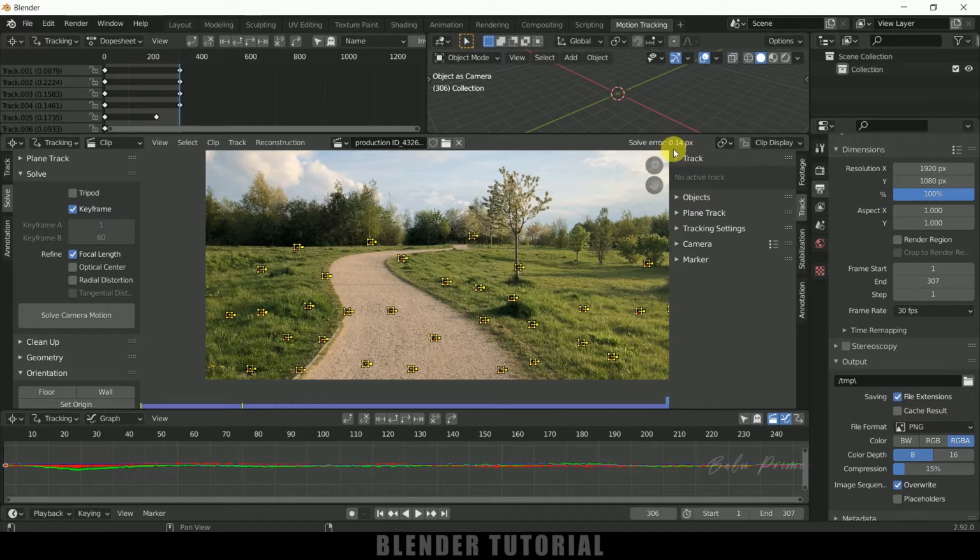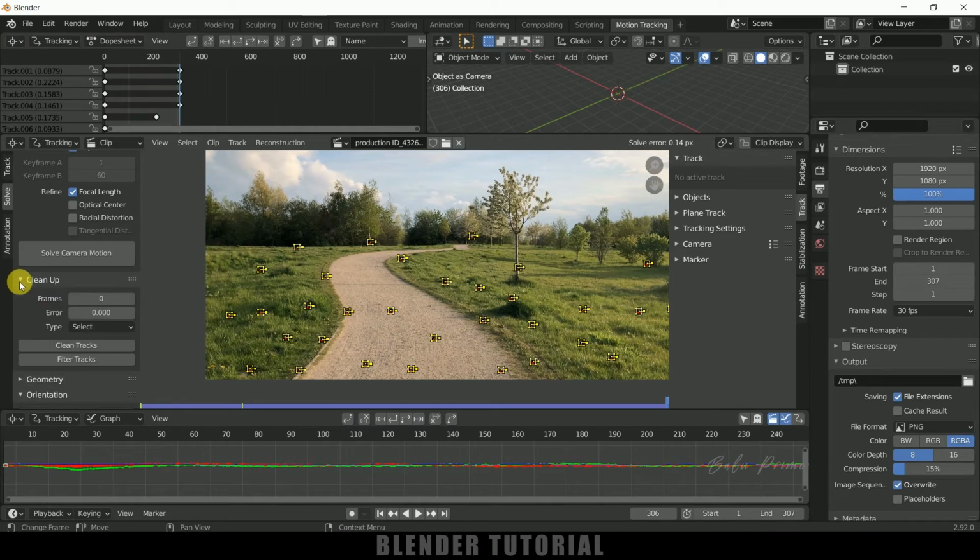If you got this error high, we need to clean that up. So we can come to here, expand this cleanup. Here, if you got 1.14 pixels error, just enter 1 here. The error markers with 1 and above will get eliminated by selecting this delete track option. Just select this delete track and clean tracks. So the markers with 1 and above error will get deleted.